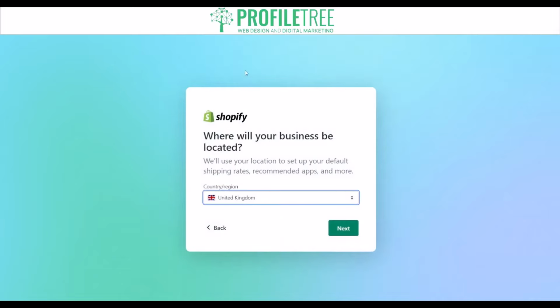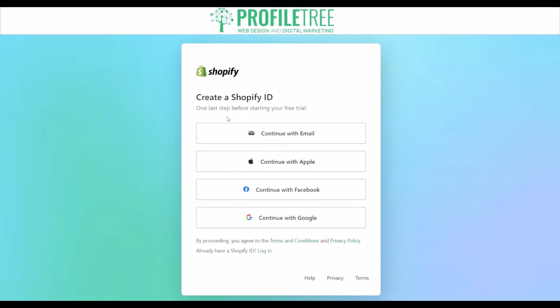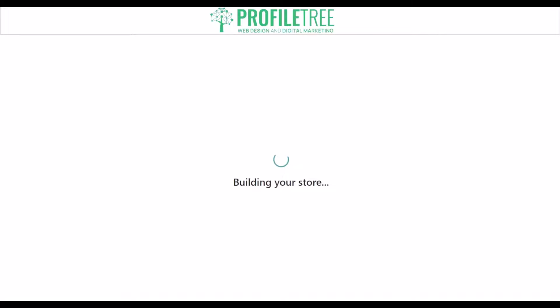Then you can base the business on where you're at. We'll just say UK. And that's when you would have to create a Shopify ID using an email, an Apple ID, Facebook, or Google account. Now, I already have an account with Shopify, so I'm just going to go ahead and proceed on. So I've just selected a Google account. Now you can see straight away that it's building the store. It's going to set up a default website for us with a Dawn theme. So we'll wait for this to load now.